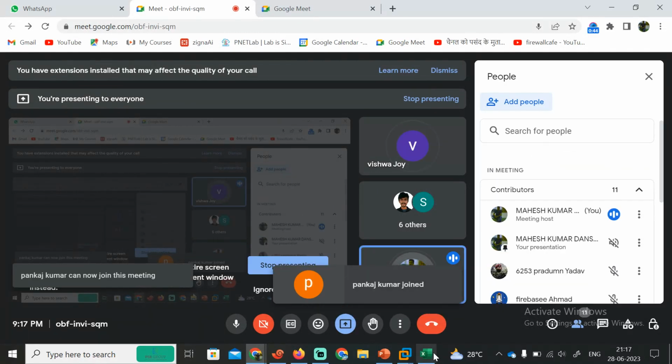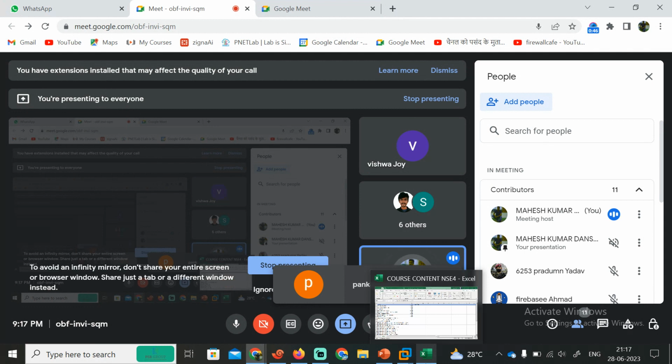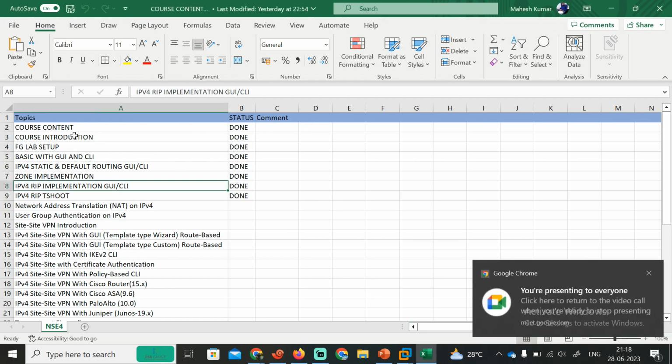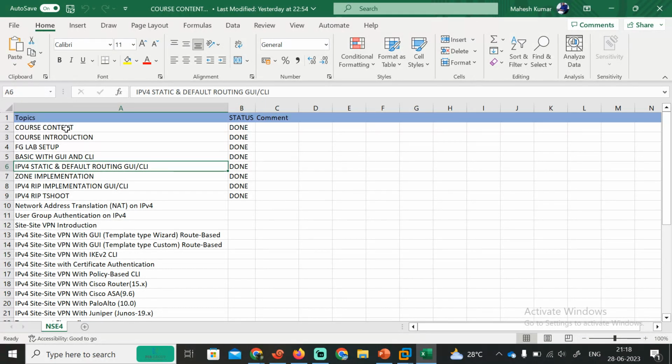We already started from the 1st of July. We are having one English session. If you want to continue with the English session, till now there are only basics: course content, course introduction, lab setup, basics with GUI and CLI, IPv4 static default routing. Yesterday we completed zone implementation, and IPv4 RIP implementation and GUI. Today we will continue with NAT.